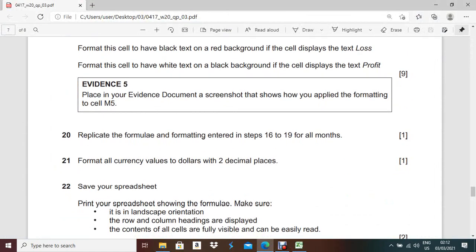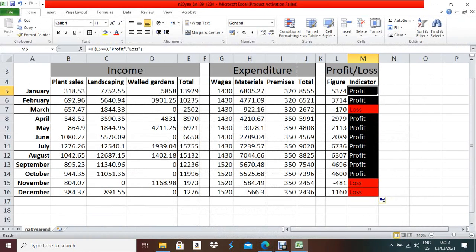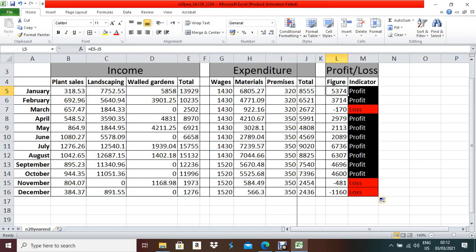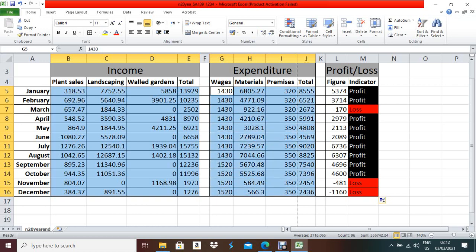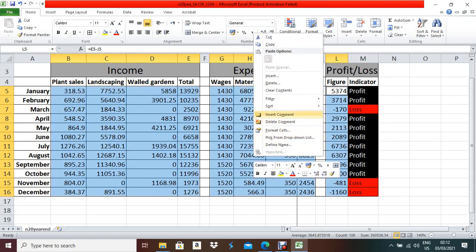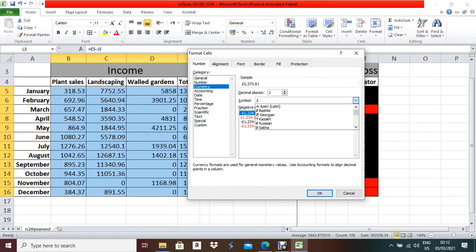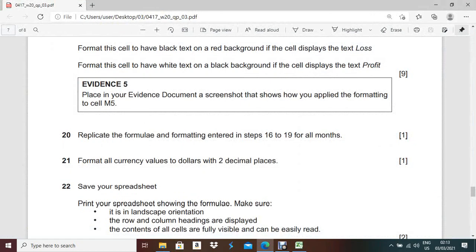Done. Format all the currency values dollar with 2 decimal places. So in this case you have to select this one, everything should be dollar, right? Yes, and 2 decimal places. Block this part also, block this one first, then block this part, then block this part by pressing the Ctrl button. Right click, format cells, number, currency, it should be dollar symbol, any country dollar symbol, and 2 decimal places. Okay, now everything is under dollar symbol and 2 decimal places.